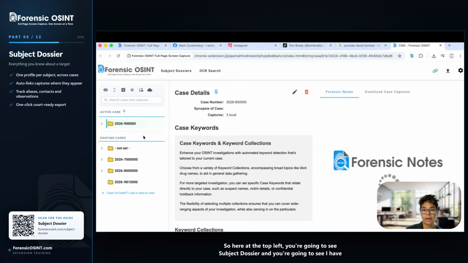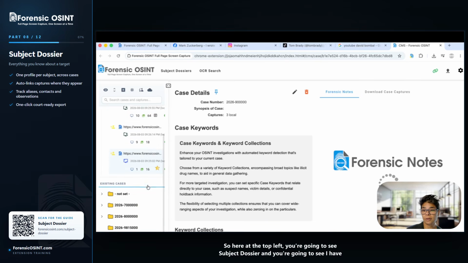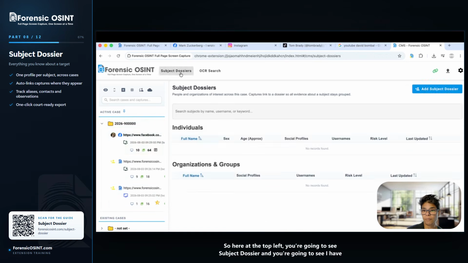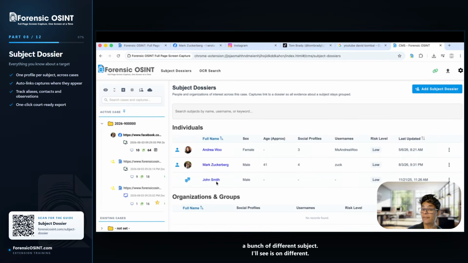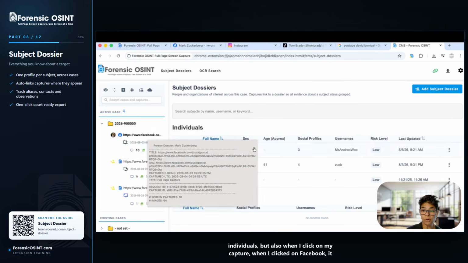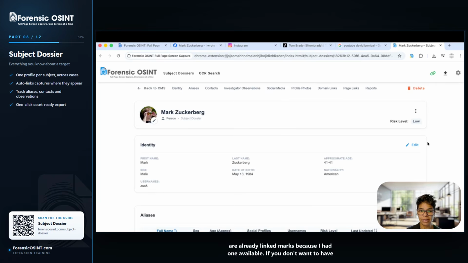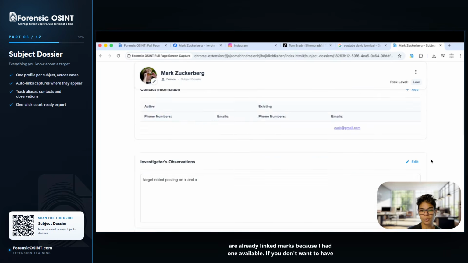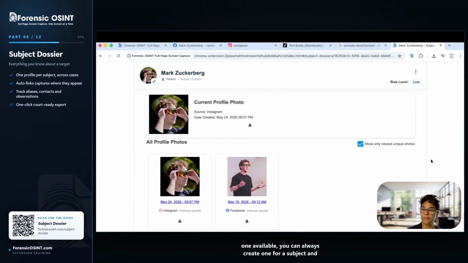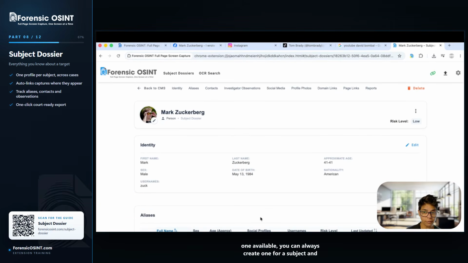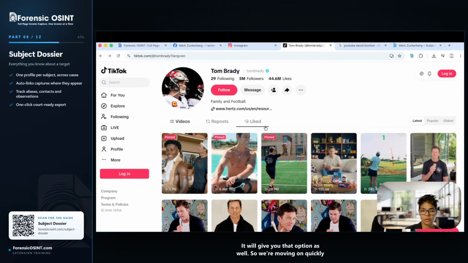So here at the top left, you're going to see Subject Dossier, and you're going to see I have a bunch of different Subject Dossiers on different individuals. But also when I clicked on my capture, when I clicked on Facebook, it already linked Mark's because I had one available. If you don't have one available, you can always create one for a subject, and it will give you that option as well. So we're moving on quickly.